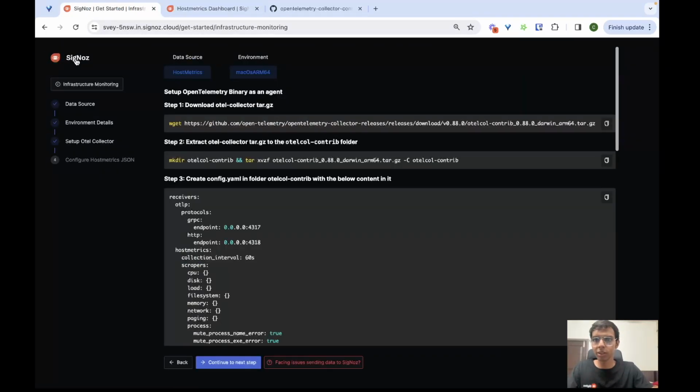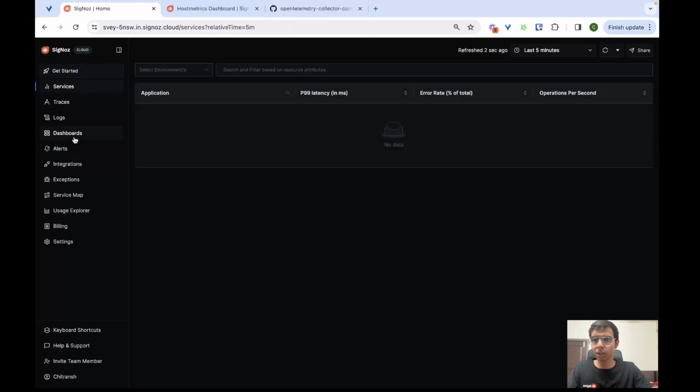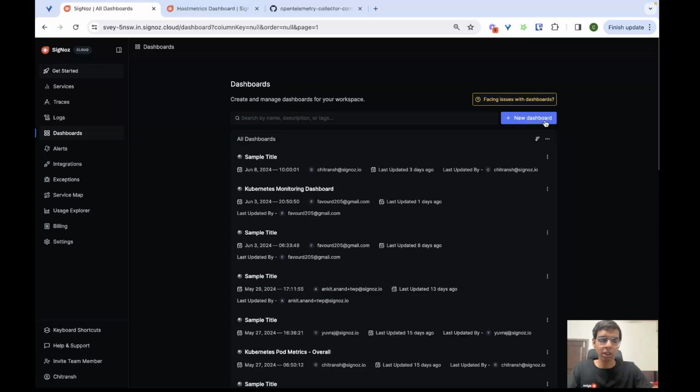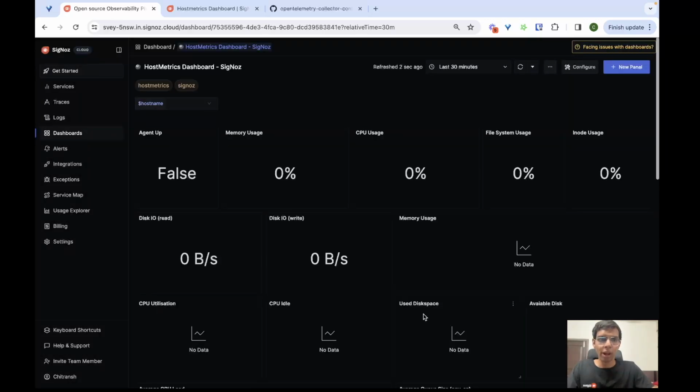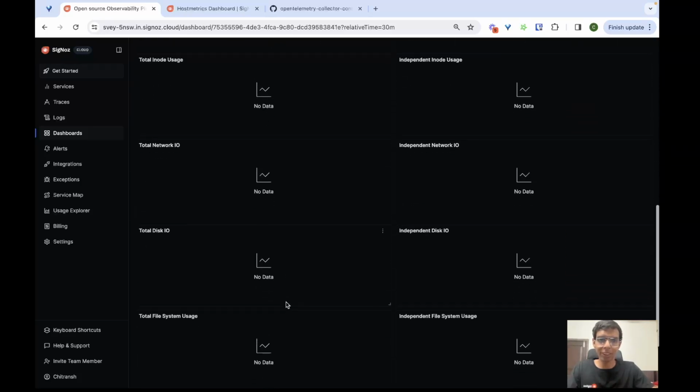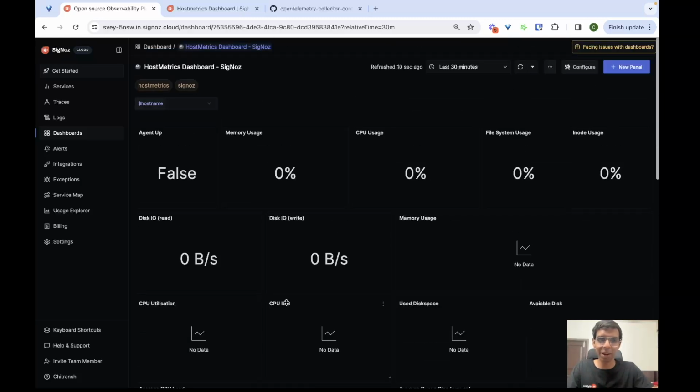How can we do this? So just go to the dashboard section of SigNoz Cloud. Click on the new dashboard button and click on import JSON and just paste the JSON file that you have created. If you have a downloaded JSON file, you can upload the JSON file using that button. But since we copied the JSON file, we're just going to paste it and just do import and next. And what this does is it creates a dashboard for us. So right now you can see this dashboard is kind of empty.